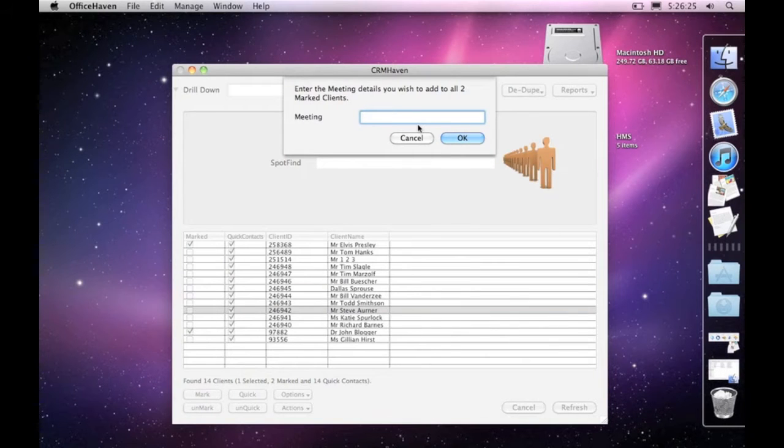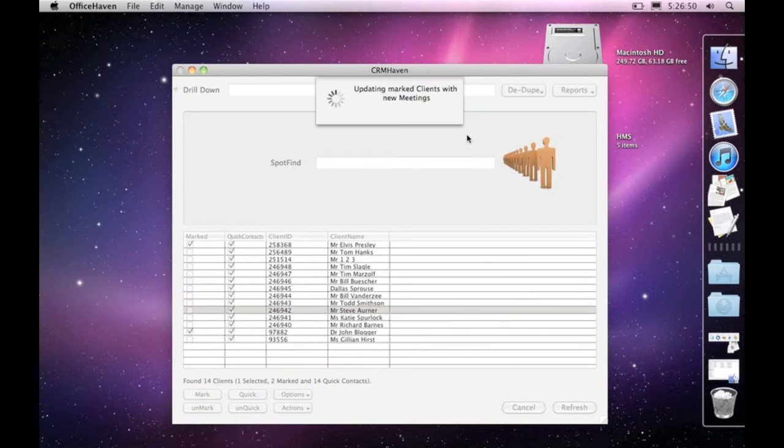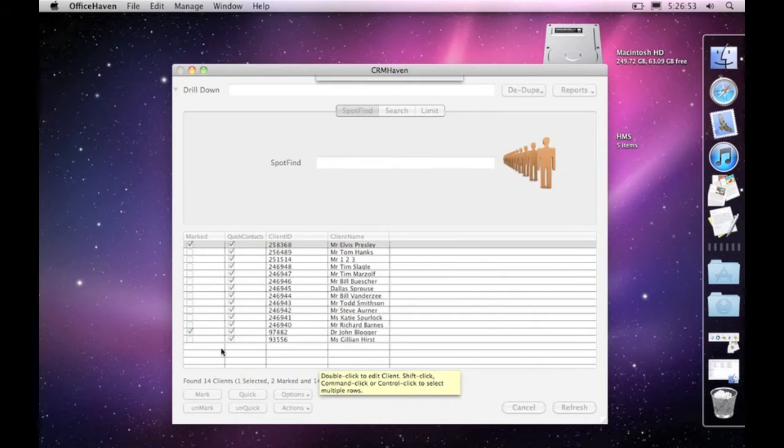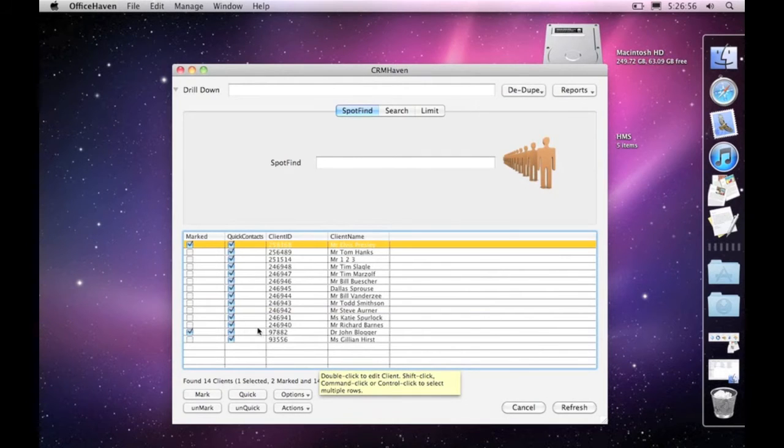I could type the text in here that I'd had a meeting with them, whatever the meeting details may be. You just have one line of text. When you're ready you can go OK. So you might want to say met at conference 2010, and go OK. That will now add the fact that you met with those two particular clients. It'll add that information to their event details.